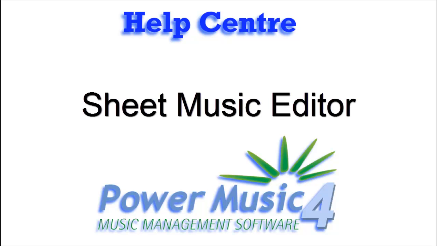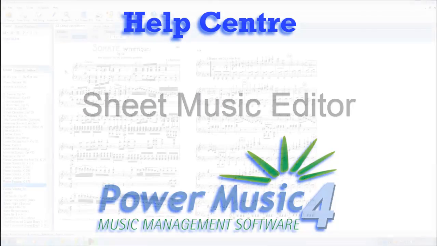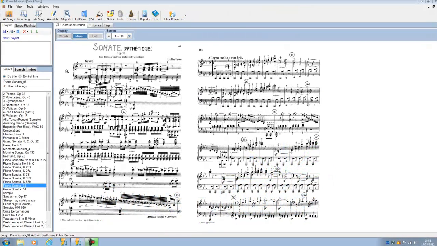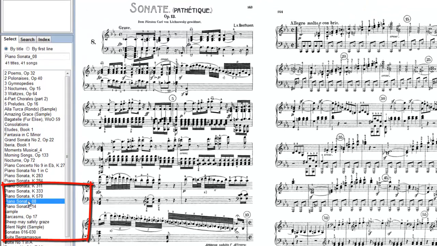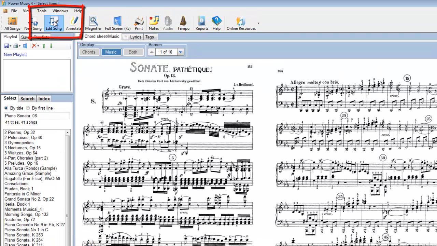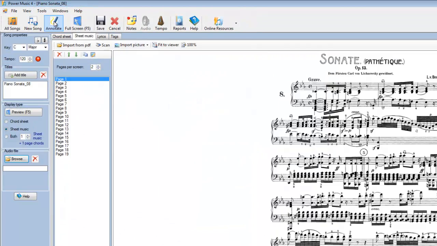So let's have a look at the Sheet Music Editor screen. Here's a piece of music which is already in the system. If I either right click on the selected piece and go Edit Song, or I click on the Edit Song button up here, it takes me to the screen where I can manipulate and manage the pages that make up that particular piece of music.